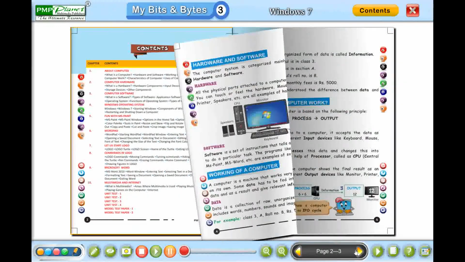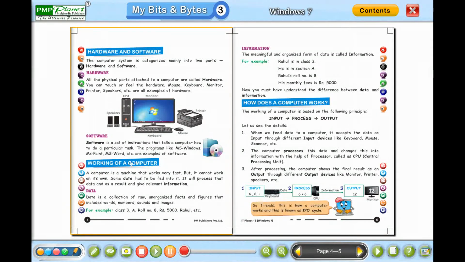Yes. Next topic is hardware and software. The computer system is categorized mainly into two parts. First part is hardware and second is software. Hardware: all the physical parts attached to a computer are called hardware. You know names of some hardware: mouse, keyboard, monitor, printer, speakers, etc. are the examples of hardware. As you can see in this picture, speaker, CPU, monitor.